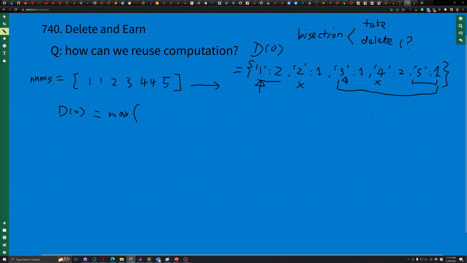So this may be a possibility, but maybe it's impossible if it doesn't have any adjacent values. Then there's no way you can delete it, right? So take it or delete it. You can either take number one, or you can delete number one by taking number two. Or if there's no number two at all, then you don't have an option to delete it. You just have to take it. But in principle, we still have this bisection.